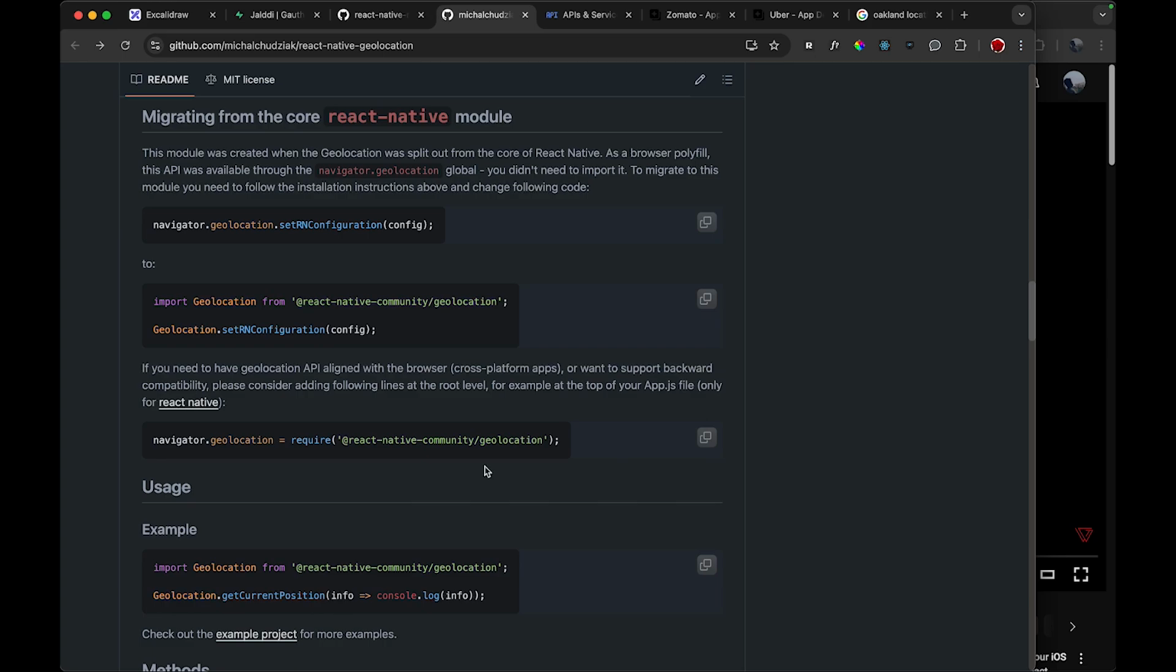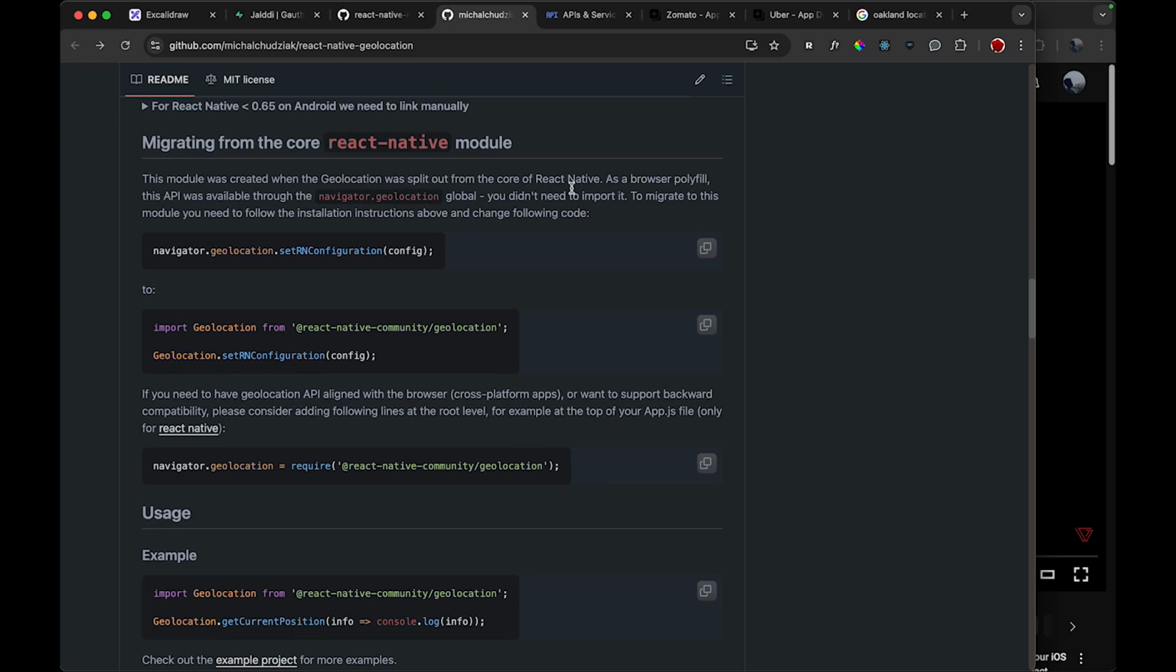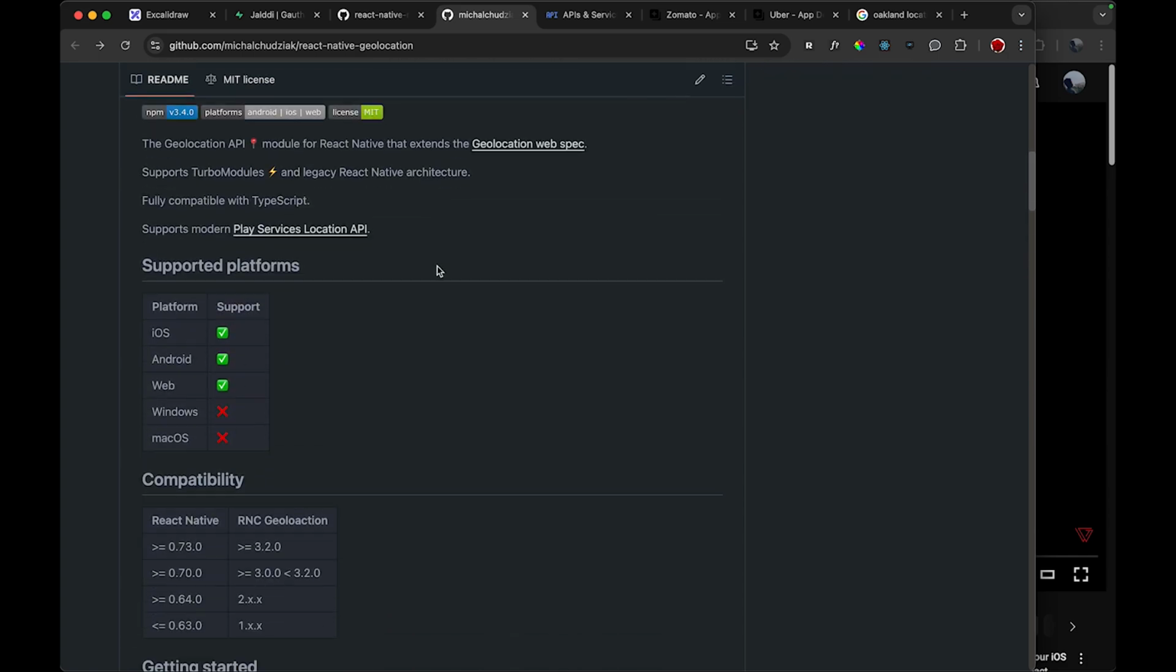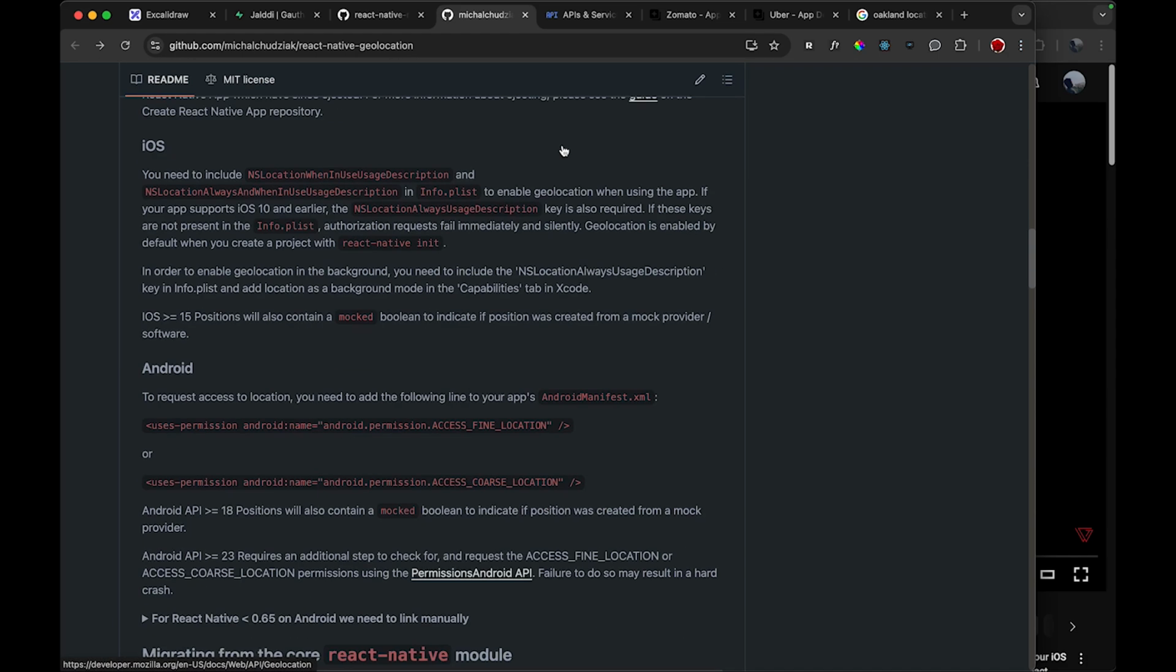Okay. So what he is saying is, this module was created on the geolocation or split out from the core. Like before this, geolocation was available in the React Native core itself. Now it's in a separate community-based library. Okay. So he's saying the web one has the same specs as the web one. Okay, we don't need to go into that.